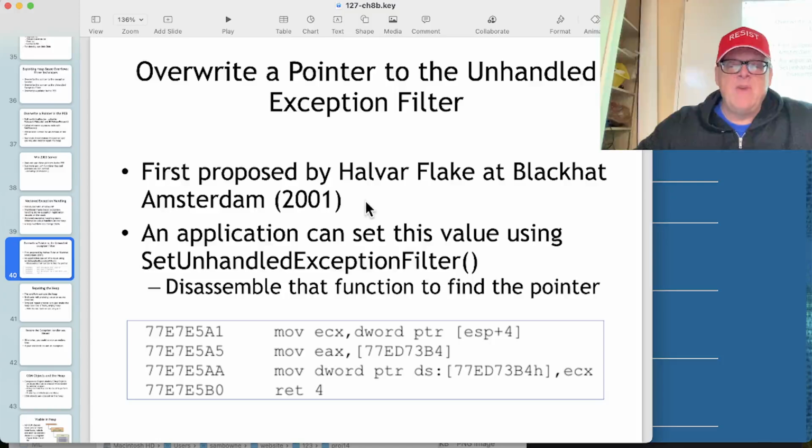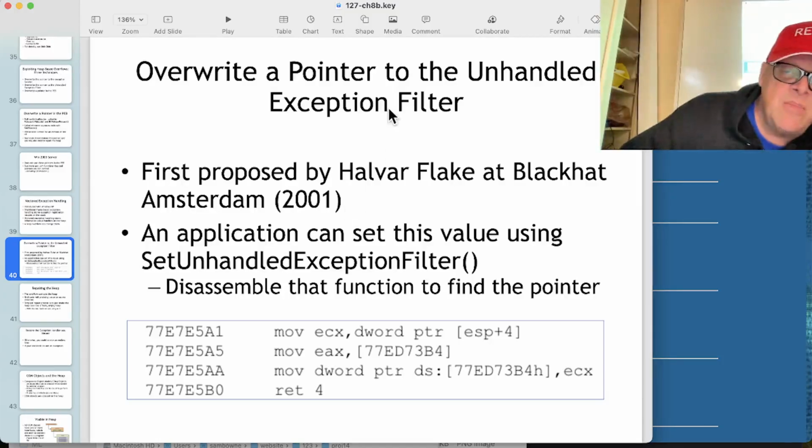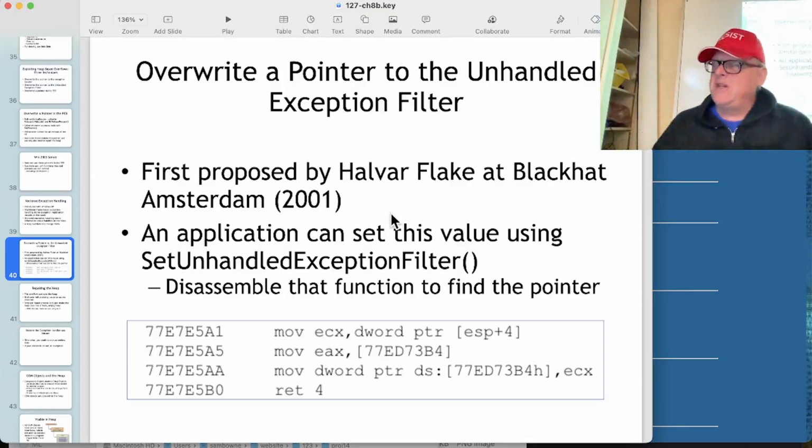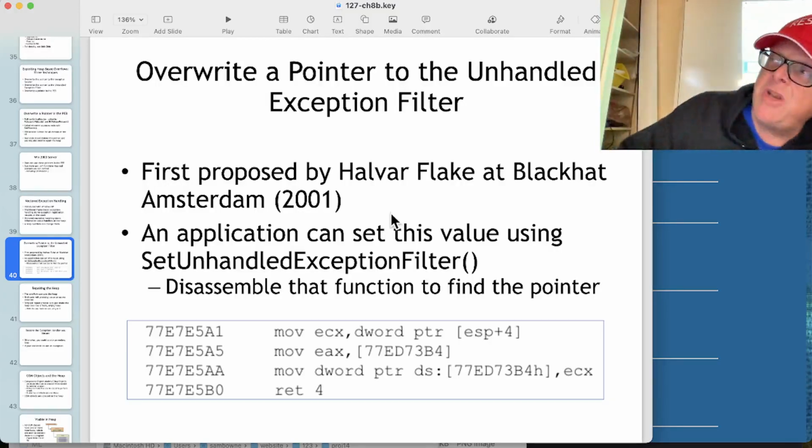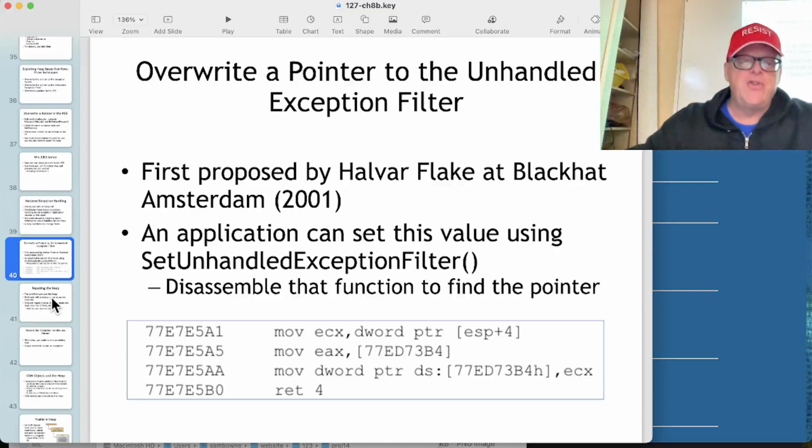And this is something that's been around for about 20 years now, maybe 25 years now, a way to override a pointer to the unhandled exception filter. Now, we talked about this. You can write code to handle exceptions, and if they fail, then it becomes an unhandled exception, and it goes to the operating system that will pop up a generic message like your program has crashed.